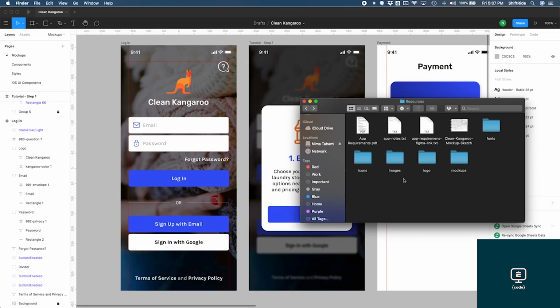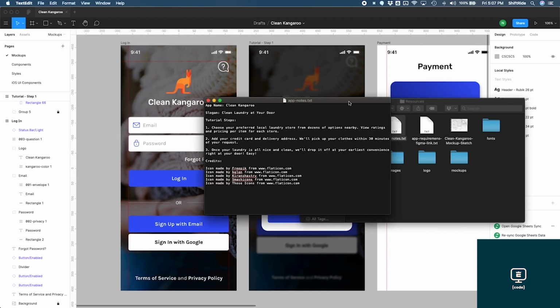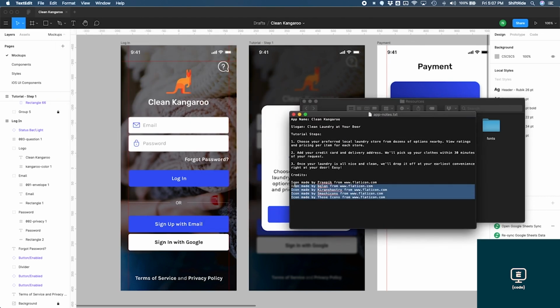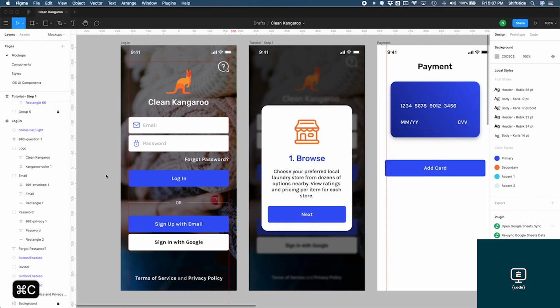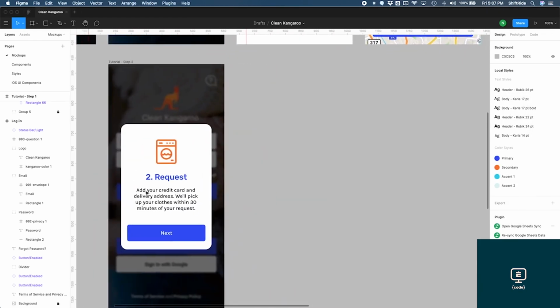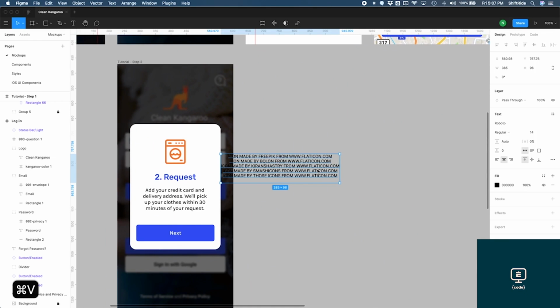flaticon.com. So if you don't have the full version or a subscription with Flaticon, it's definitely required for you to give credit to the authors of those icons. So go ahead to our resources for the project here, and then open this appnotes.txt. And then down here, you'll see there's some credits here. So let's go ahead and just copy that and paste it somewhere in our project here.